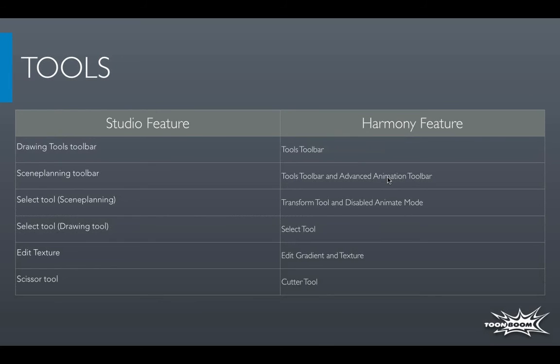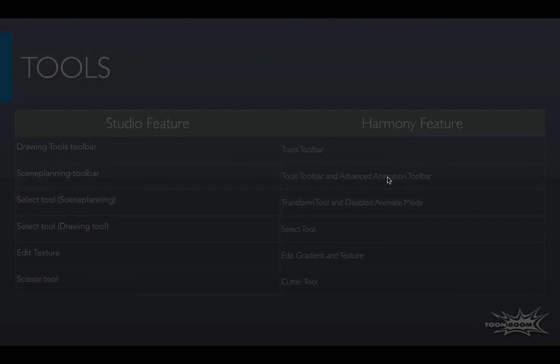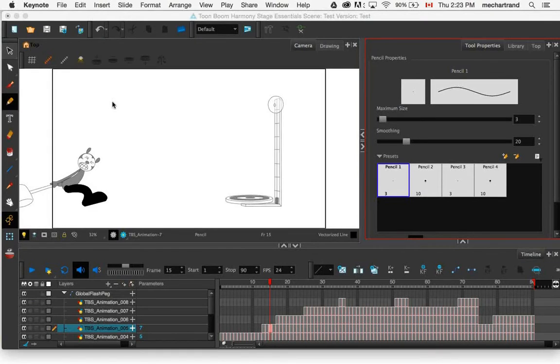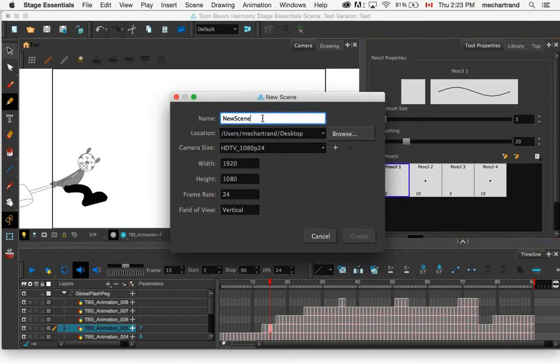And the other one that is a bit different is the scissor tool, because in Studio you have the cutter and scissor tool, but in Harmony you only have the cutter tool. So I will demonstrate those to you with Essential. So I'll go back to my Essential here. Okay, so with a new scene.